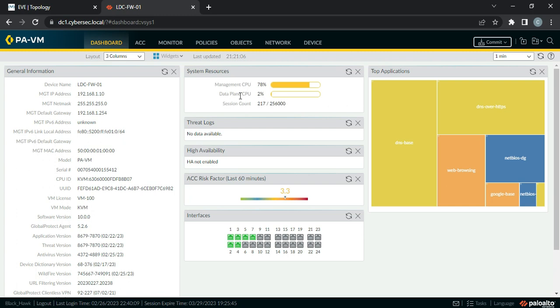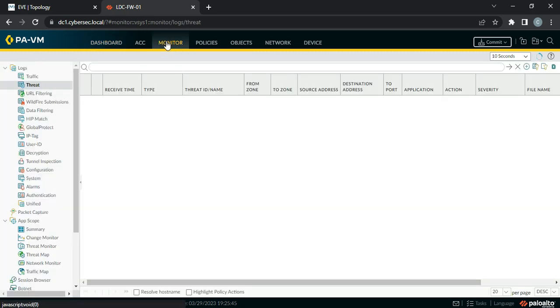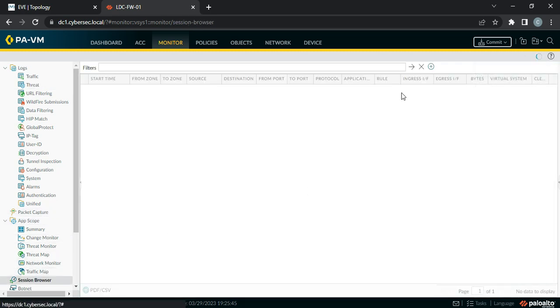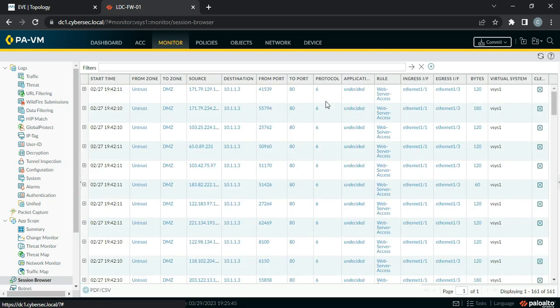And slowly you will see that your data plane CPU has also started increasing. Right now I'm just sending a very small number of packets, and if I increase the packet count, this will also increase. So if you go to session browser, you will see so many sessions created, right?